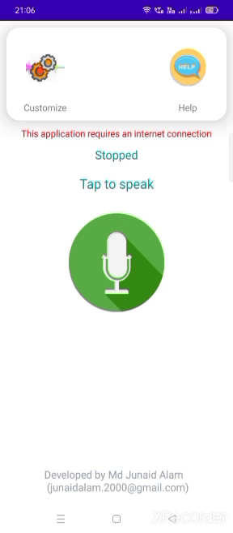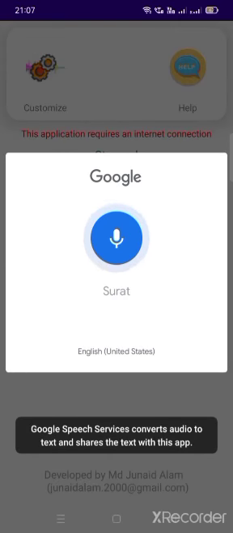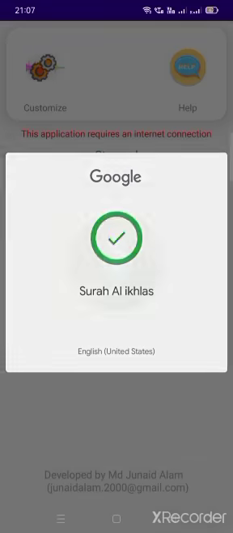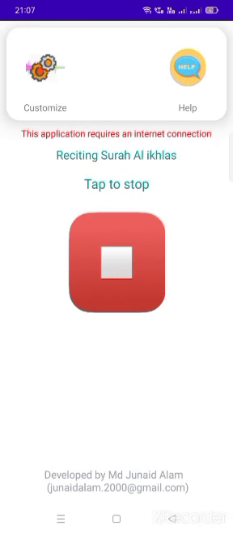I will now use the surah name to listen to the recitation of that particular surah. Let me choose a smaller surah. I'll query for Surah Al-Ikhlas. Surah Al-Ikhlas. Reciting Surah Al-Ikhlas.